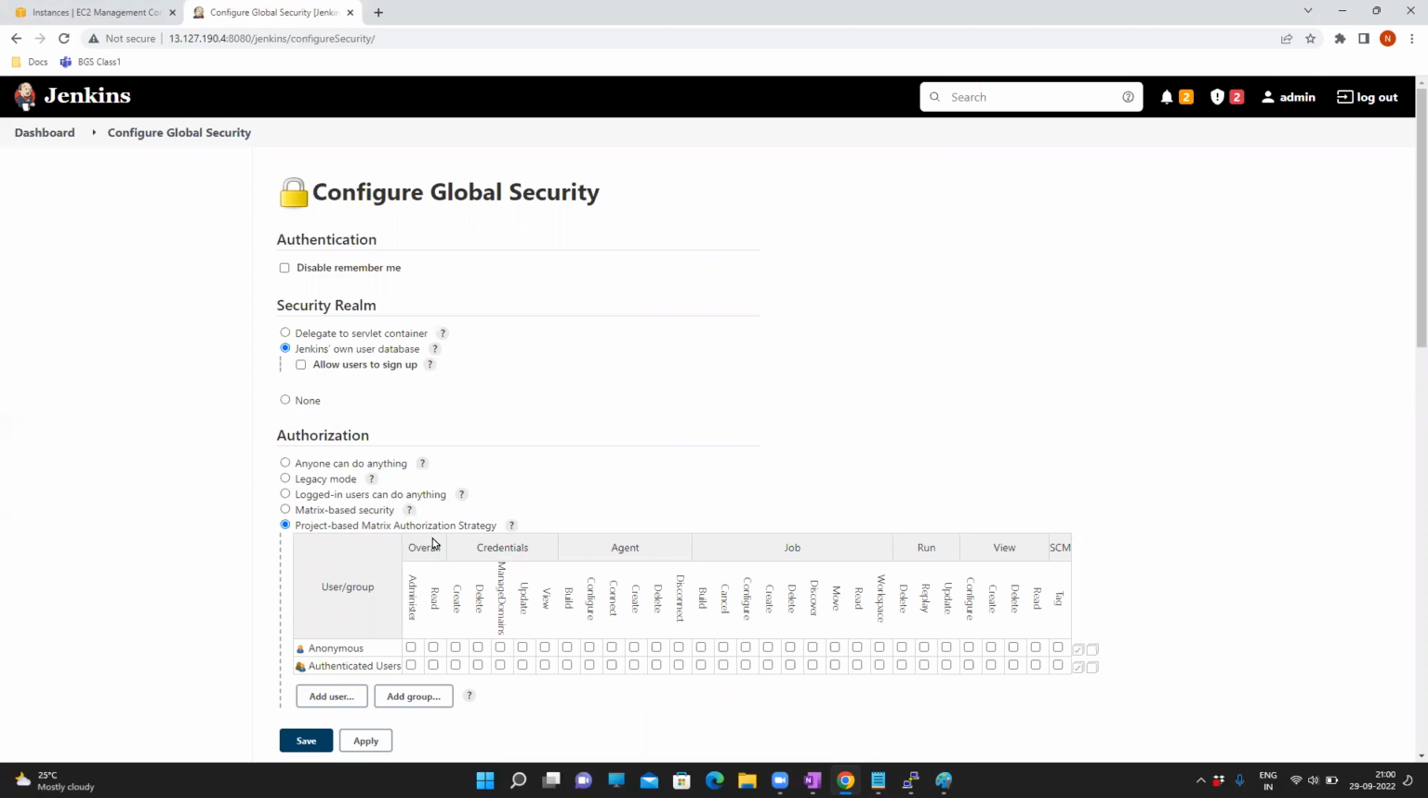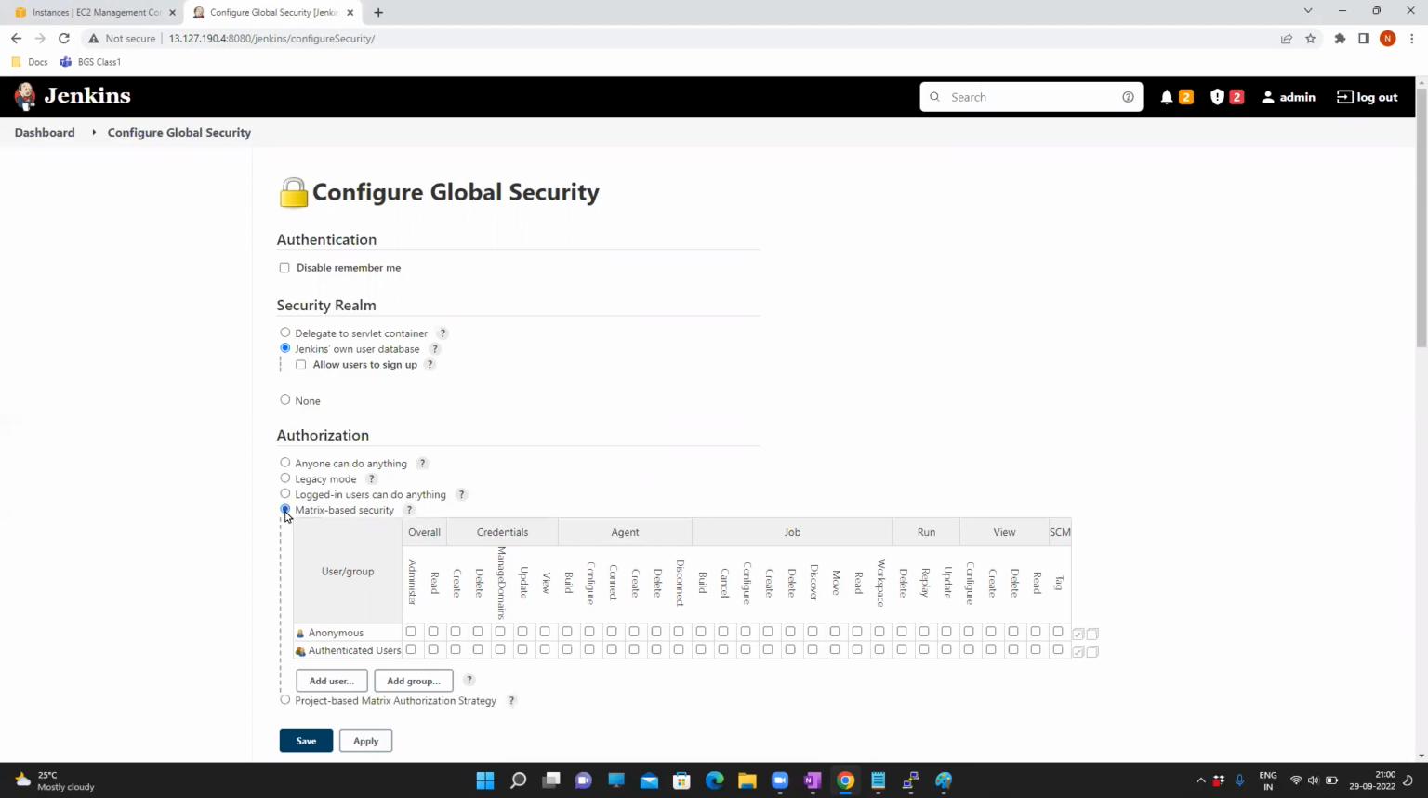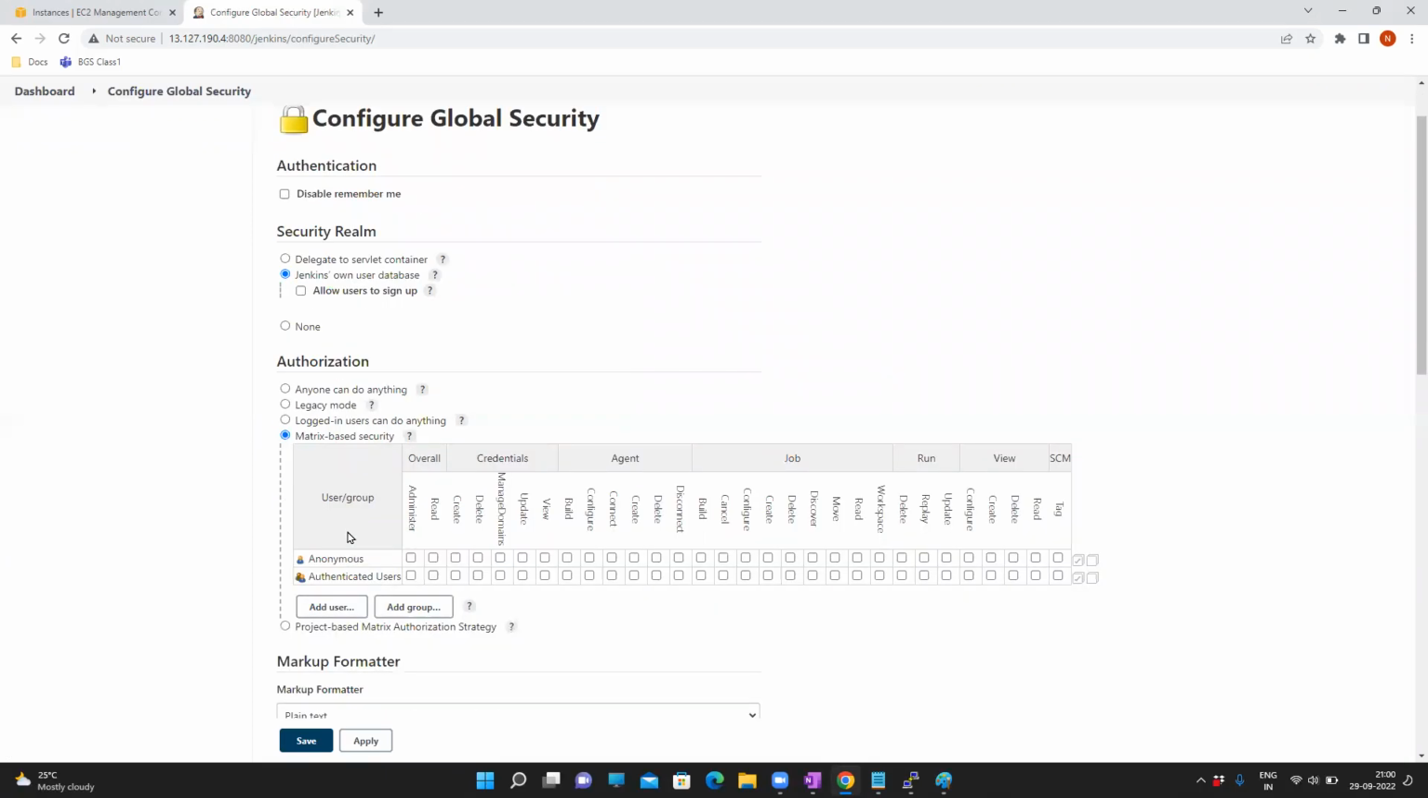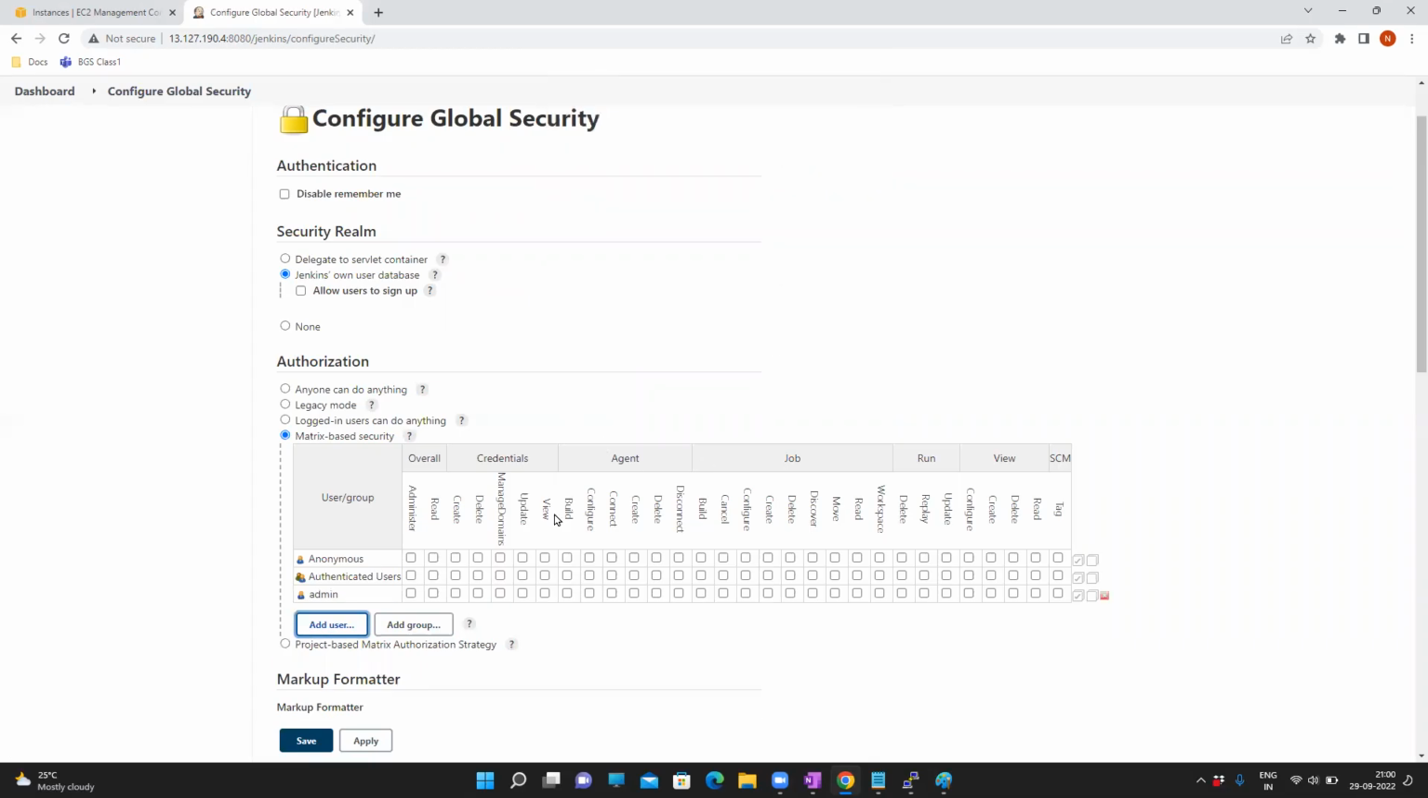Project based matrix authorization security. Earlier it was not there. Okay. So now for anonymous, there is nothing. Authorized users, nothing. So you can add the users here. Let's say admin. Admin we have, right? So we have admin. Who else we have? User 1, user 2.